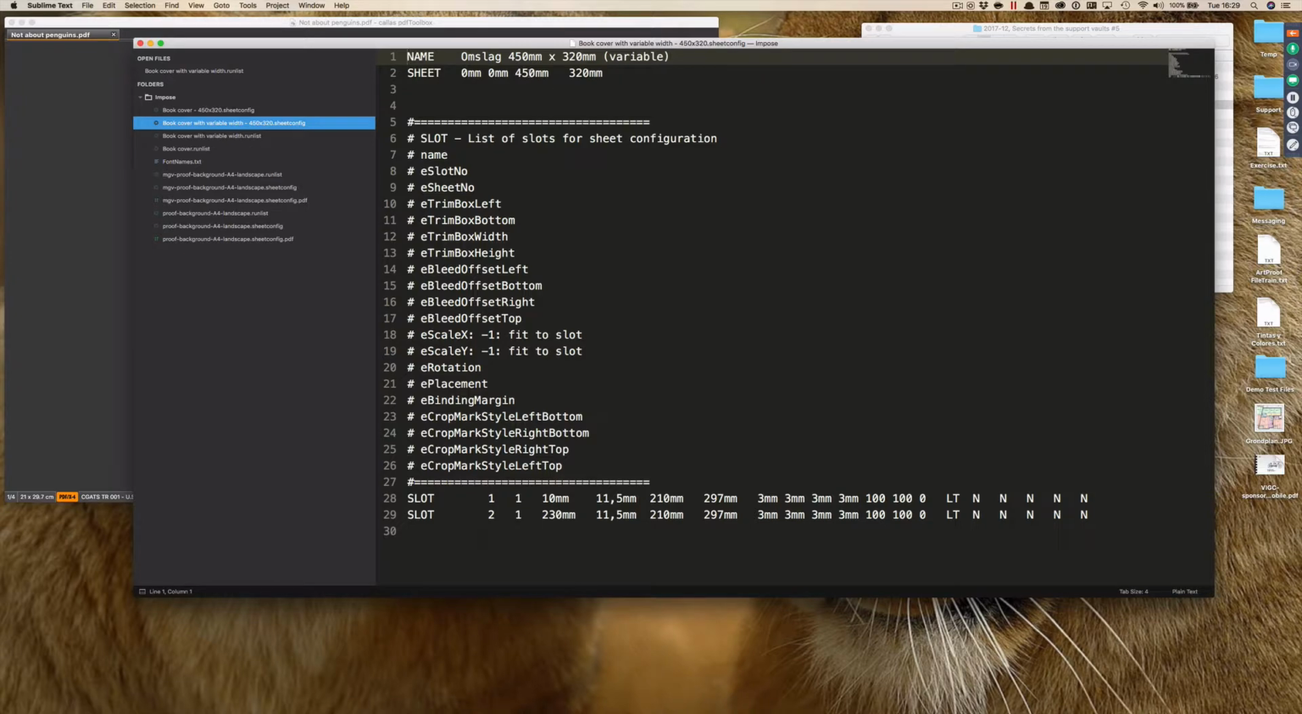So my Sheetconfig still defines one sheet. Size of the sheet is always the same, 450 times 320. In my example, the pages that come in are portrait A4, so the width is 210 and the height is 297. That's why the width and height of my slot is defined as 210 and 297 millimeters.